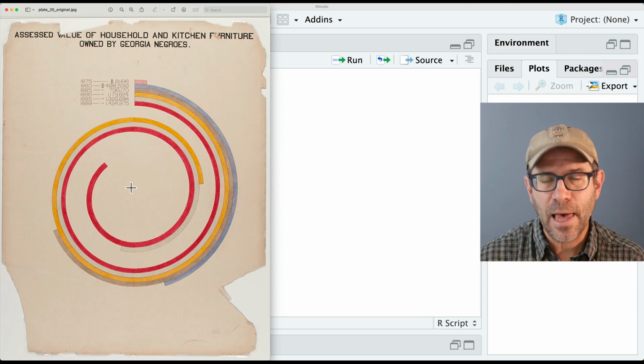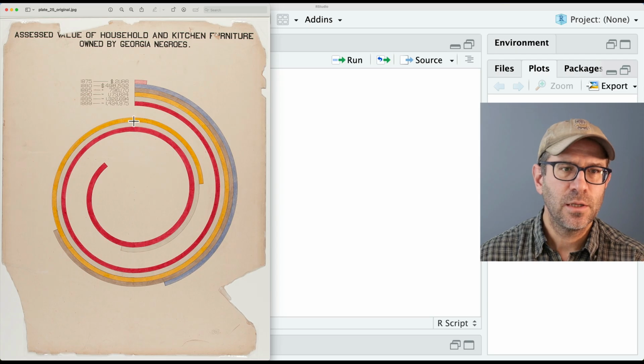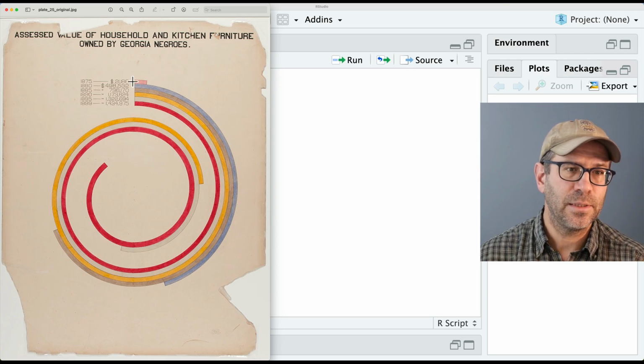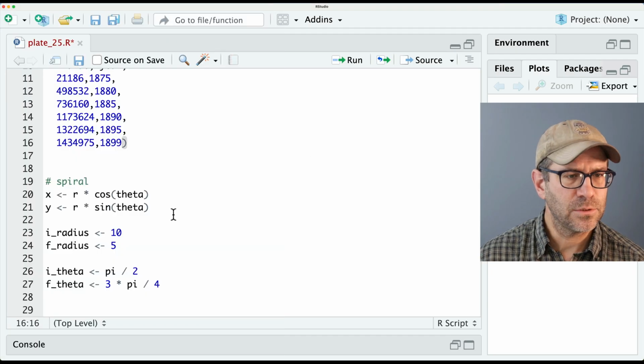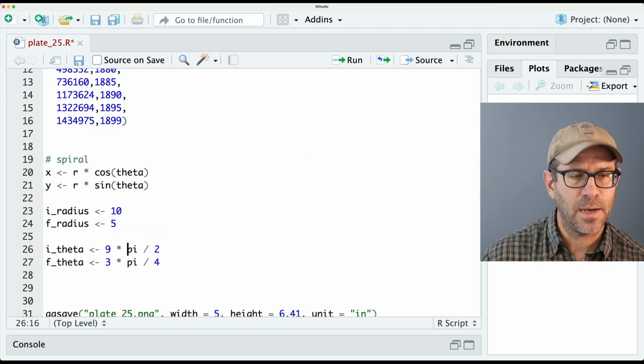So we'll have our spiral end at 3/4 pi. So if we started here, that would be pi over 2. This would be 5 pi over 2. And then this would be 9 pi over 2. And so that then we can do, it'd be the initial theta would be 9 times pi over 2.